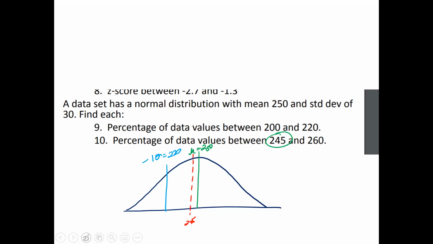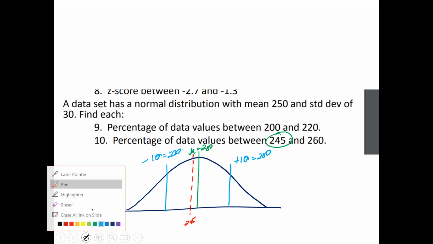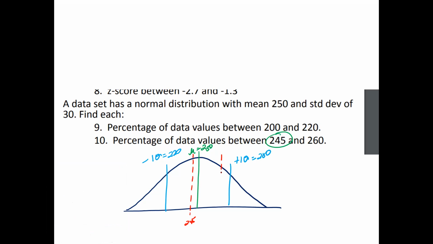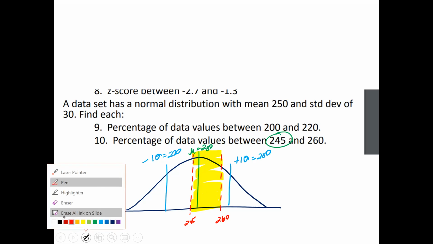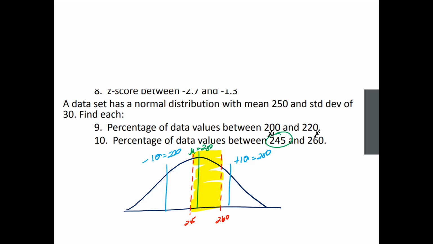Okay. And then you want to look for 260. So add +1 standard deviation. That is going to be 250 plus 30, 280. So then your 260 is going to be like right here. Your goal is to find the area in between these two regions right here. And in order for you to do that, we have to find the z-score. So let's say this is x1, this is x2. Z-score 1 is 245 minus 250 divided by 30. So that's a -5 divided by 30, which is a -1/6.